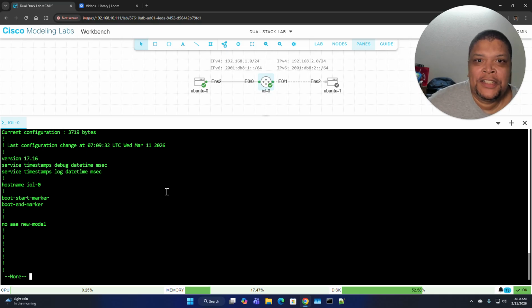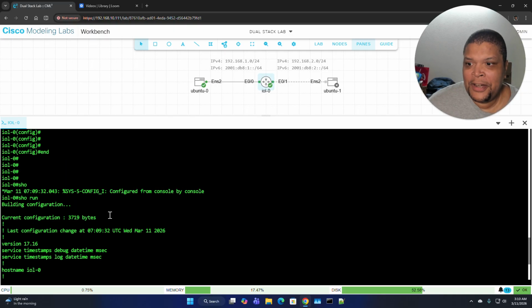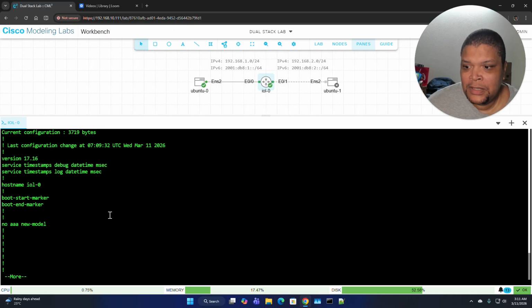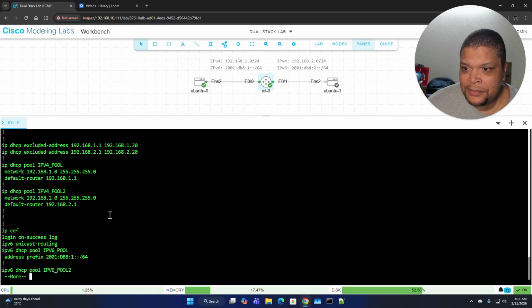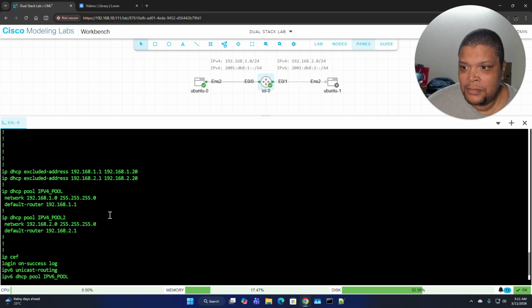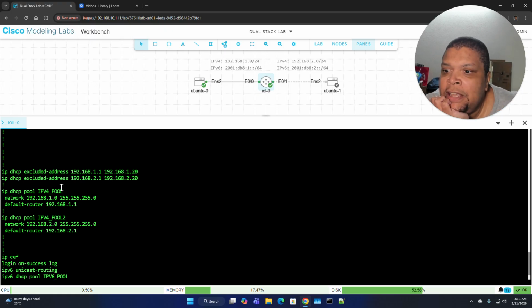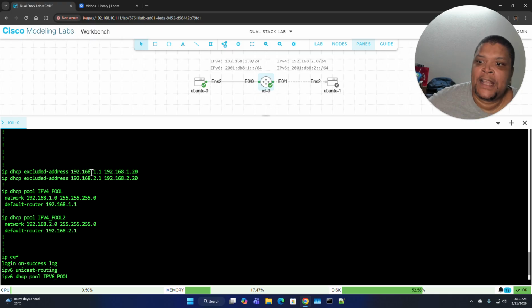I'm going to go through a little DHCP lab here with you tonight. I already configured the router. Let's look at the show run. As you can see, there are two networks on the router. I excluded everything, 20 addresses, everything from 1 to 20 in both networks.